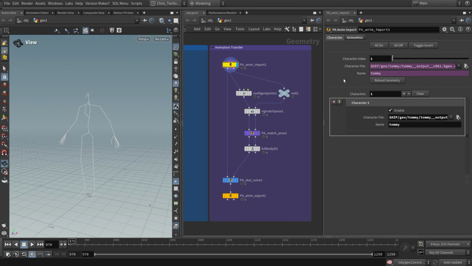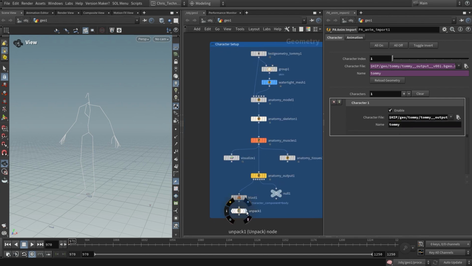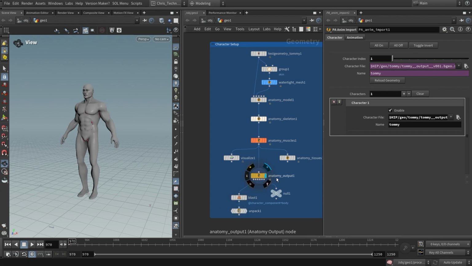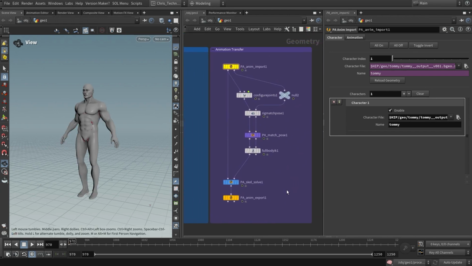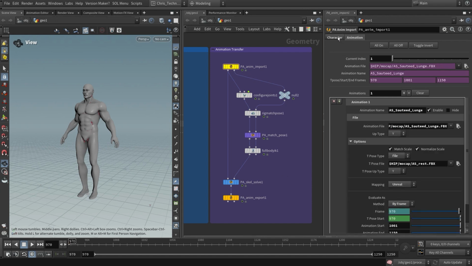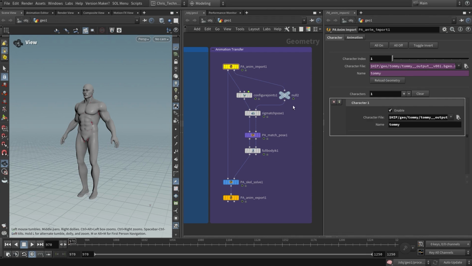I guess the only other thing to mention before I move on is Tommy here, and Tommy is the output that we have from the anatomy output node that we created our character with. So we've saved him out, given him the same name, and then given him the animation. Now we're ready to start working with this, and you will see this in the test scene to start with.